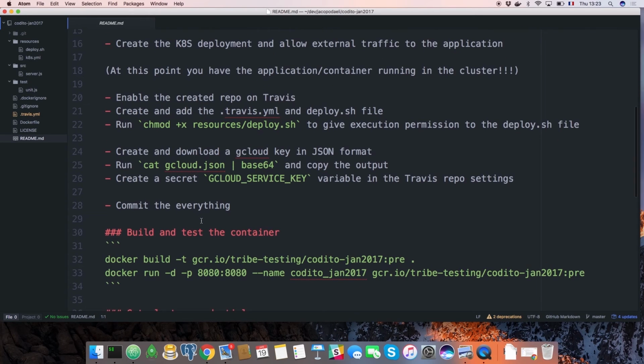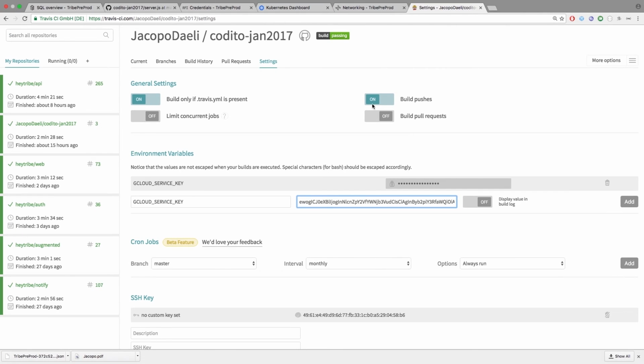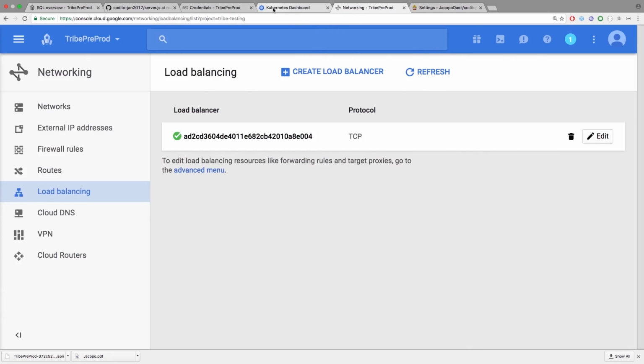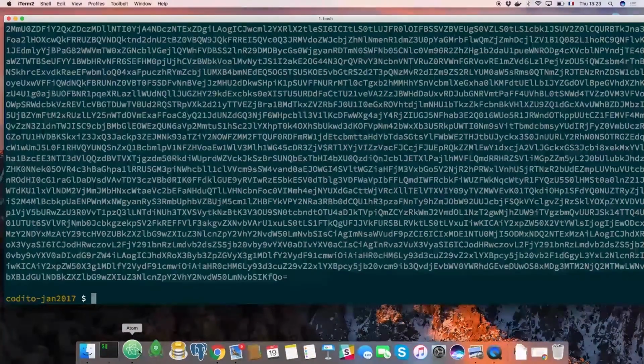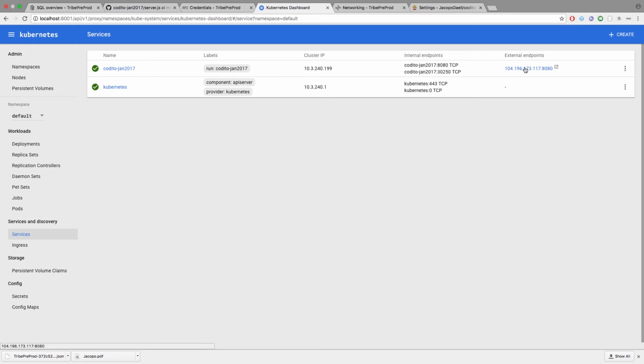And basically, at the end, you commit everything, and if you made everything right, it will basically work. So I'm going to actually show you this all together in action. And let me see now if the load balancer has been created. All right, so this is actually the external IP address. So, hello world.